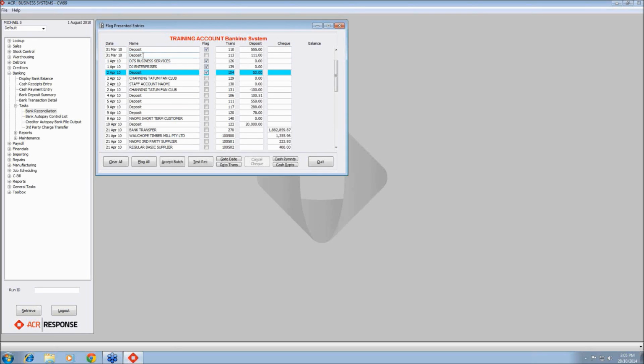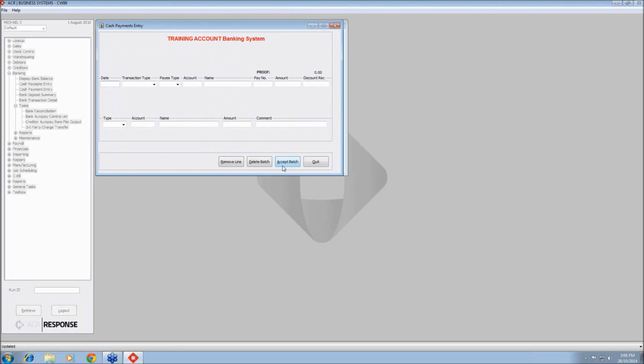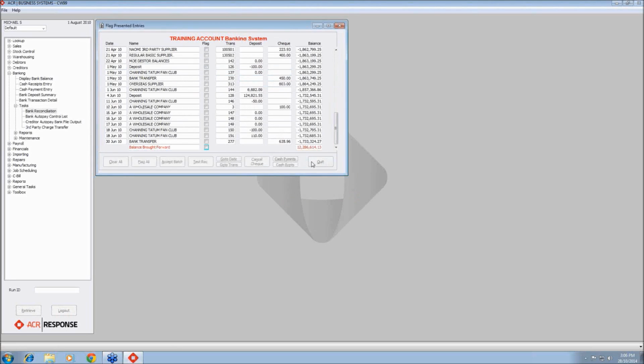If there is something on your ACR system that is not on your bank statement, leave it unflagged. That means it's an unpresented check or it's an outstanding deposit, so leave those unflagged. If you have something that is on your bank statement but is not yet in ACR, you can use cash payments or cash receipts to enter that directly into your banking system. So these are for things like bank fees and direct deposits that you may not have yet realised your bank had acknowledged. So you can enter them in at this point.